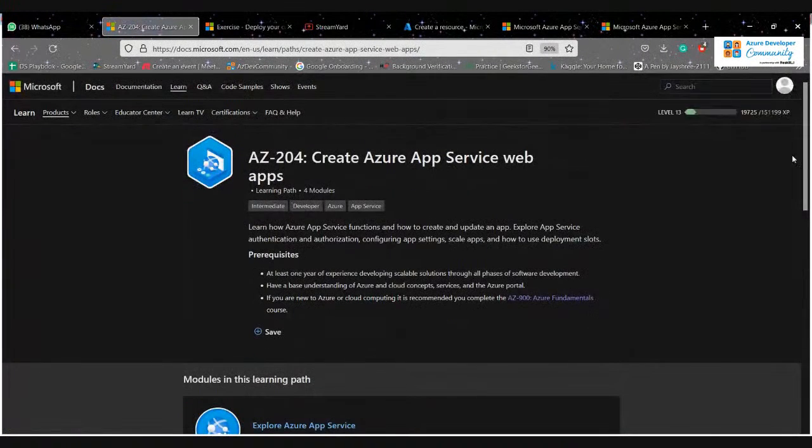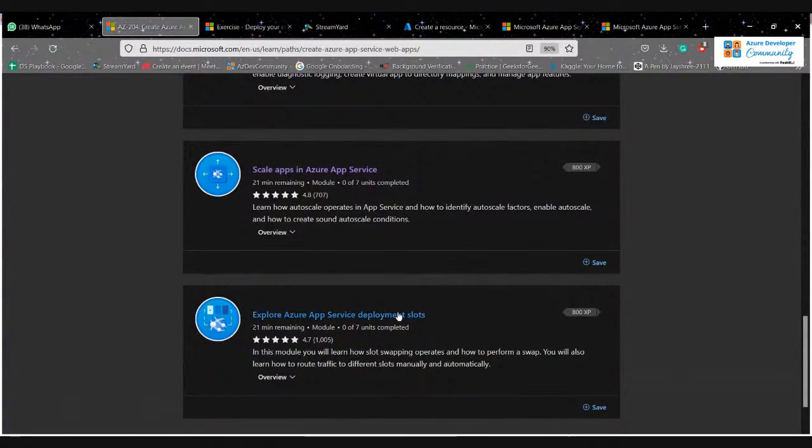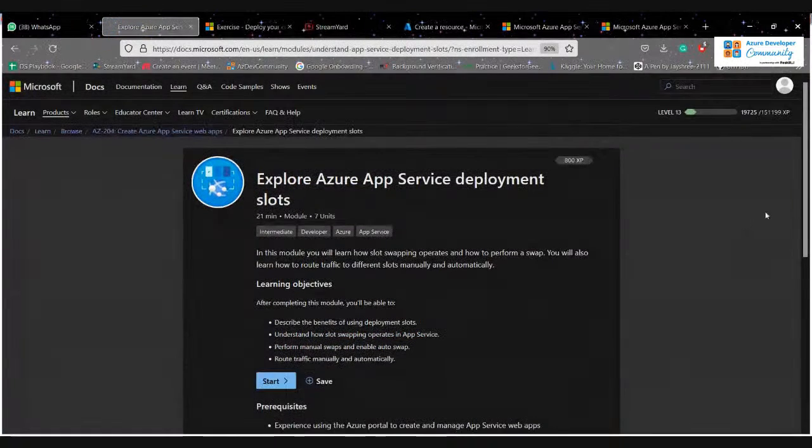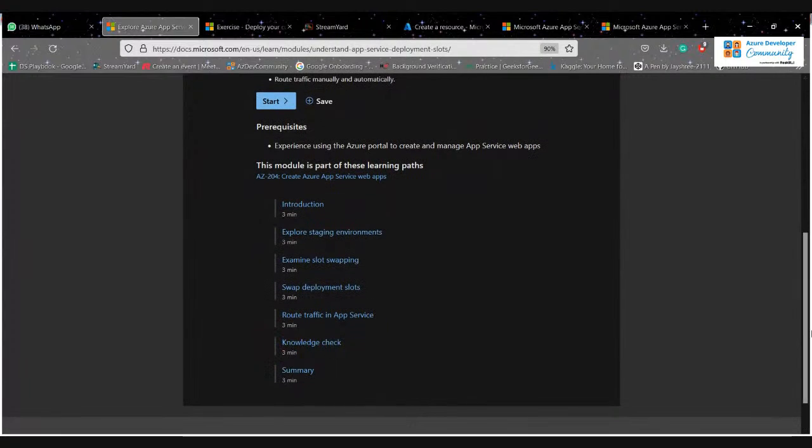Then we have one more module: explore Azure App Services deployment slots. We have different deployment slots available which you can use to deploy your web app. You explore the staging environment, the environment in which you want to deploy. As I have used Cloud Shell, I have used the Bash language, so Bash was the environment I was using for my web app. Then you have slot swapping as well.